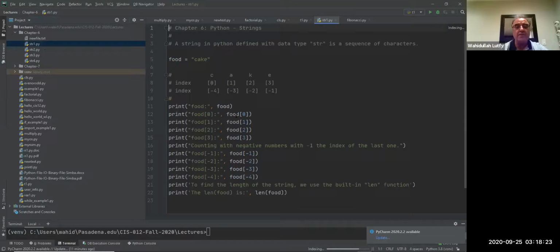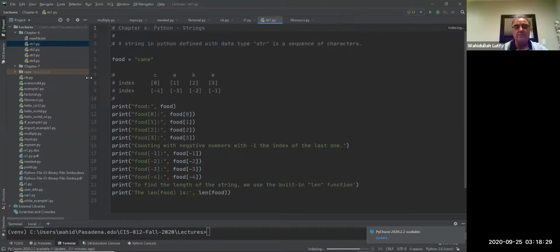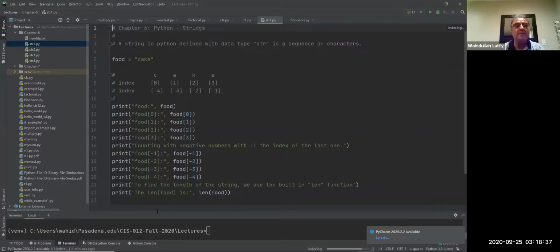Python. Let's just go through this quickly. This one is declaring a variable called food and assigning cake to it. A string is a sequence of characters. String sub 0 is pointing to the C, sub 1 pointing to A, sub 2 pointing to K, and sub 3 pointing to E.